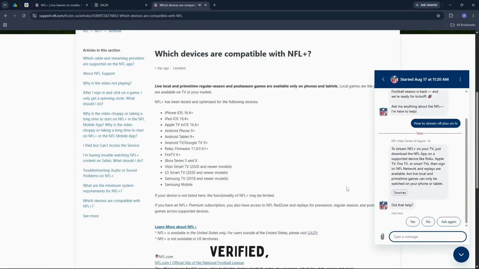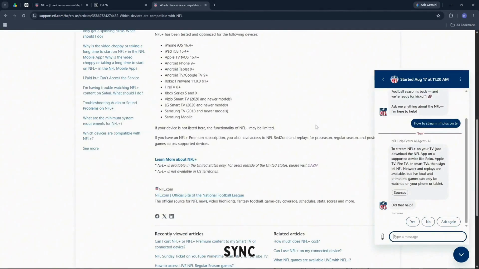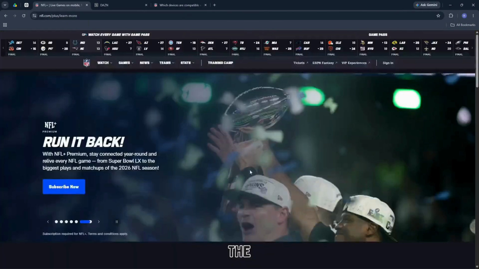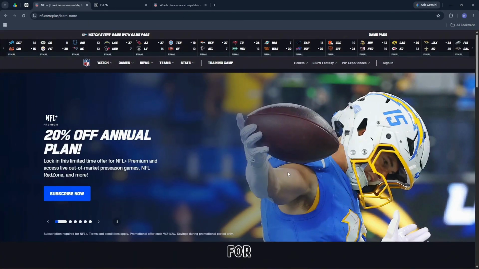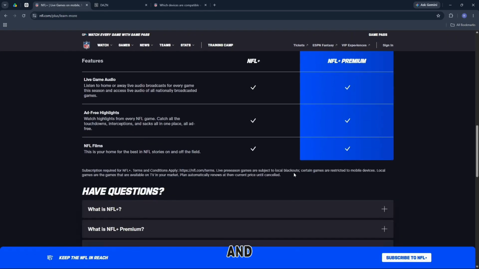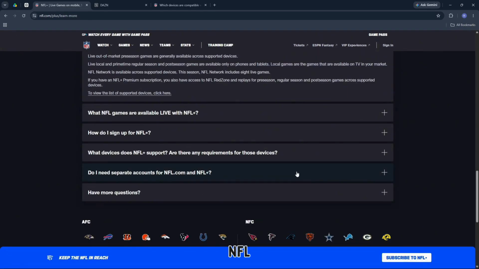After your account is successfully verified, the TV should automatically sync with your account, allowing you to access the NFL Plus content that is available for viewing on your connected TV. And that's it. This way you can easily stream NFL Plus on your TV.